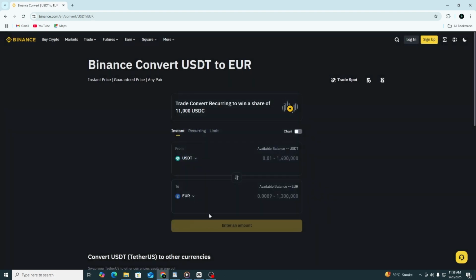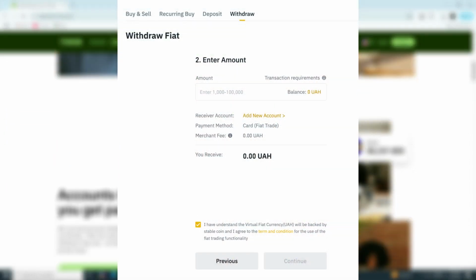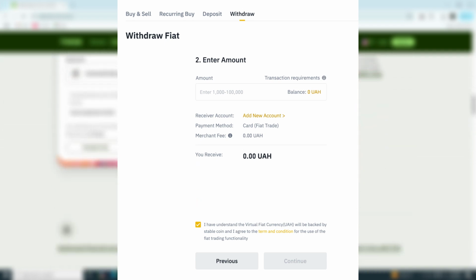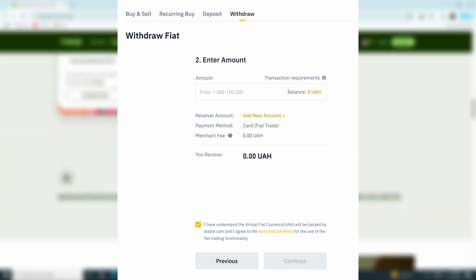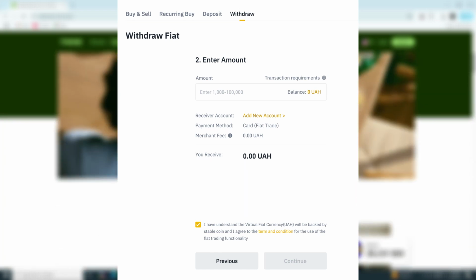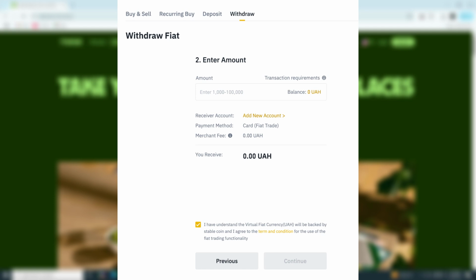After the trade is completed, the fiat currency will appear in your Spot wallet. Now, you need to withdraw this money to your Wise account. Click on Wallet, then go back to Fiat and Spot. Find the fiat currency you just received and click on Withdraw. In the Withdrawal page, choose the correct fiat currency, then select Bank Transfer as the withdrawal method.